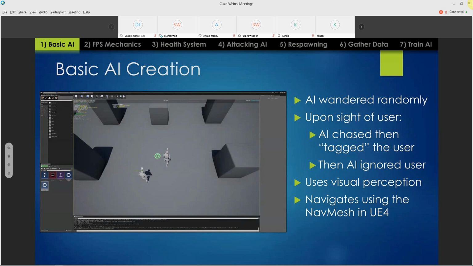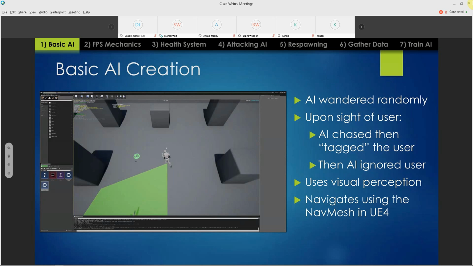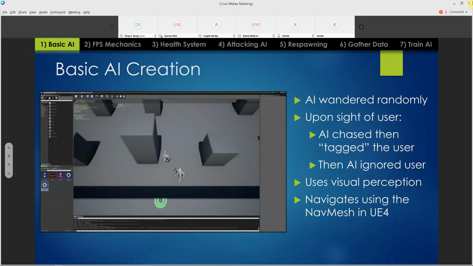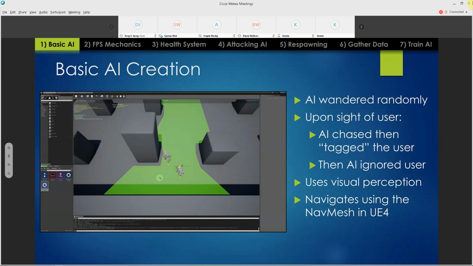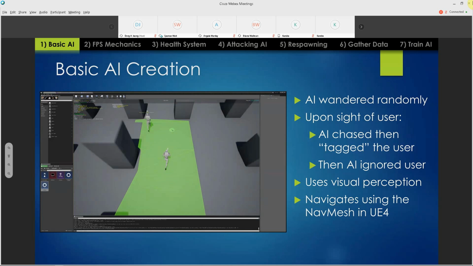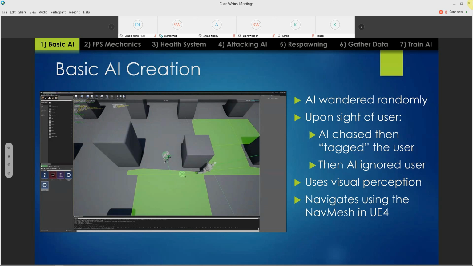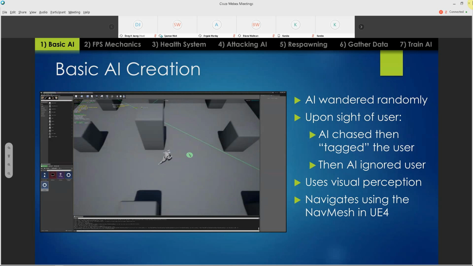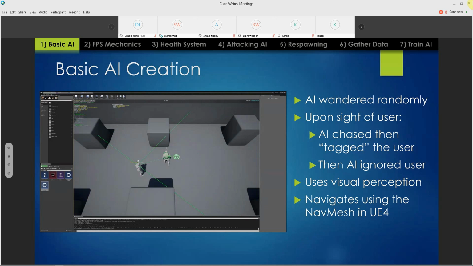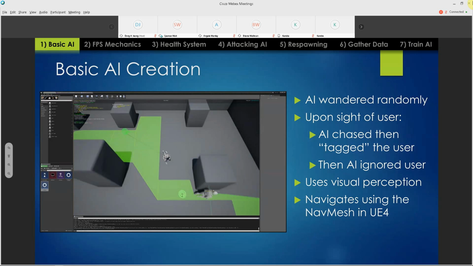My value has changed, which I just have as a 1 above. Now that my value has changed, essentially I've died, then he ignores me until that value changes again, which will only happen once I get a respawning system in. So you can see his visual perception there and what he can see. At the moment, he's got a 90-degree vision radius.